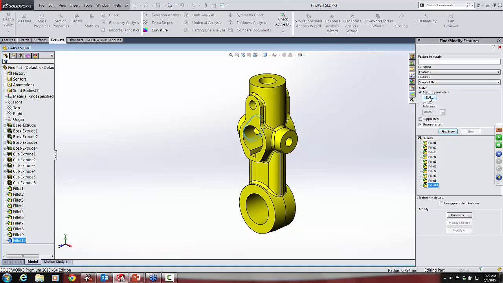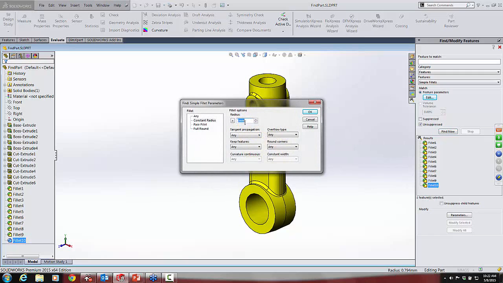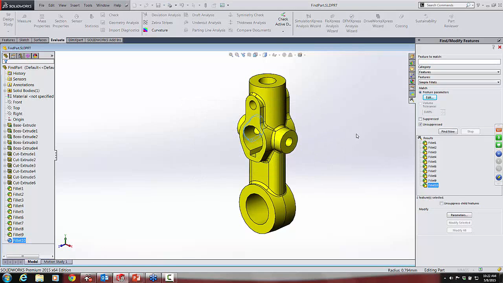But I'm going to narrow this down. I want it to find all the constant radius fillets that are less than 6 millimeters, maybe. And now if I hit my Find Now, it did not pick the big fillets here. It only found the smaller ones.